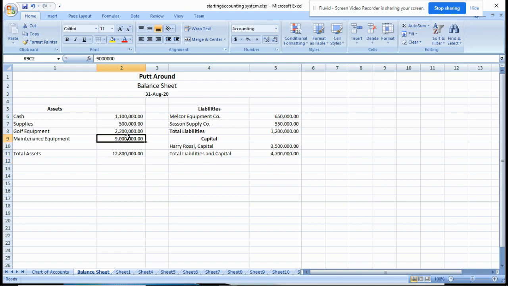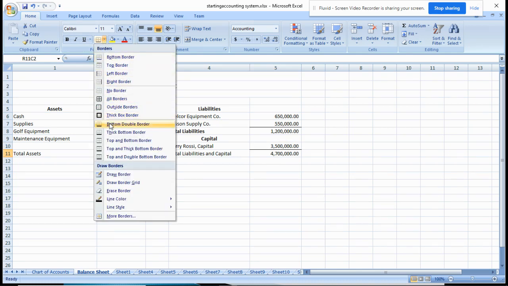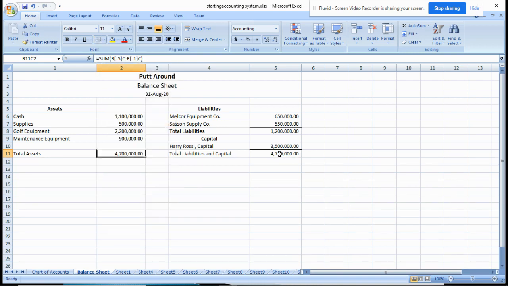Then there's something wrong. I think this one is overvalued. It should only be 900,000. So let's try to format our balance sheet. Click here and then place underline below. Here also, click and then underline below. Here also underline below. And for the totals, there should be a double line below. So bottom double border. For this also, bottom double border.